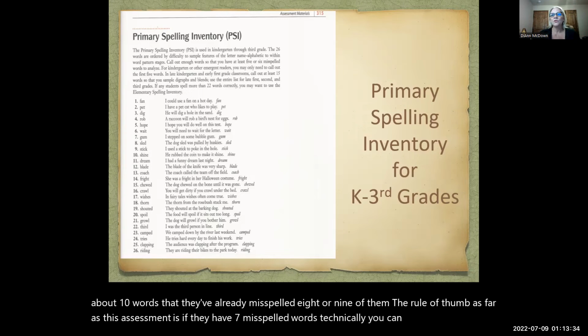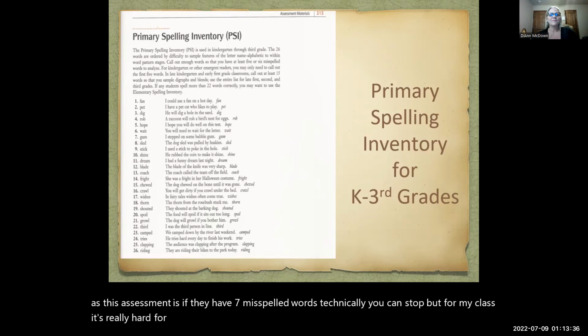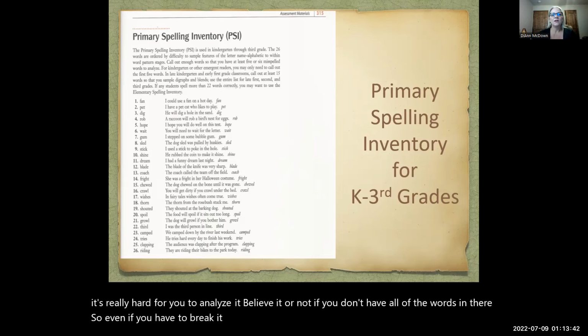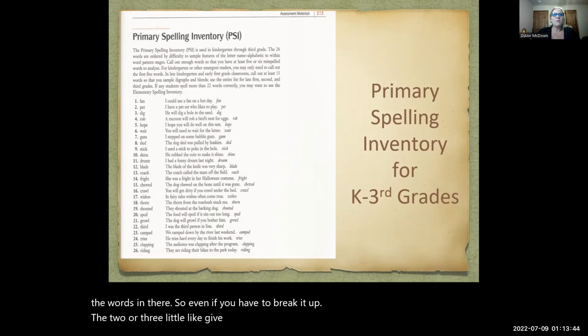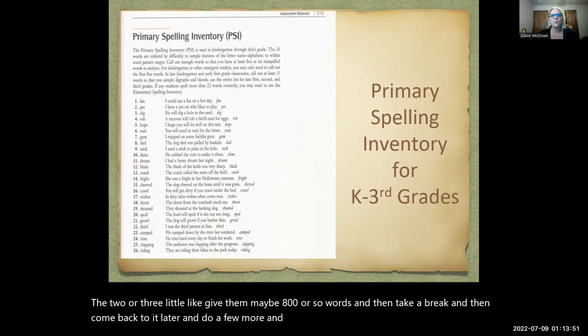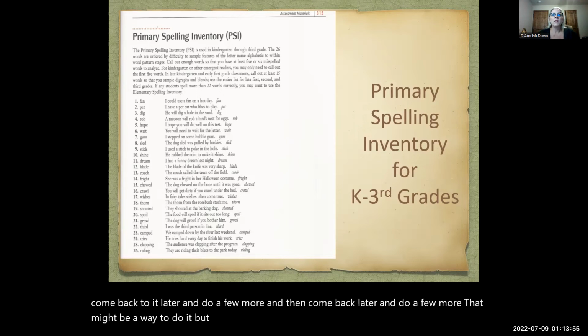But for my class, it's really hard for you to analyze it, believe it or not, if you don't have all of the words in there. So even if you have to break it up into two or three little, like give them maybe eight or so words and then take a break and then come back to it later and do a few more and then come back later and do a few more. That might be a way to do it, but it's really helpful, and you'll get much more information if you can get all 26 words on the assessment.